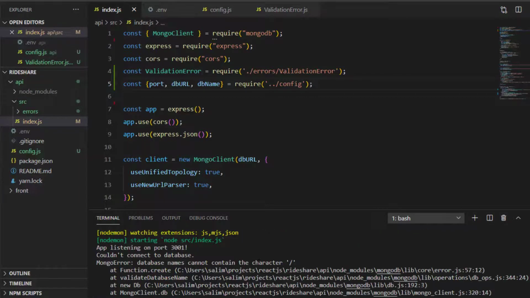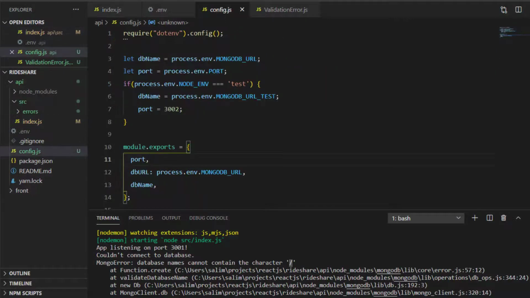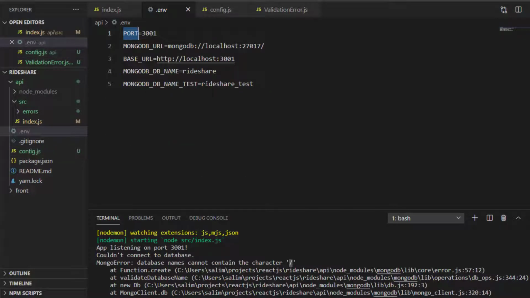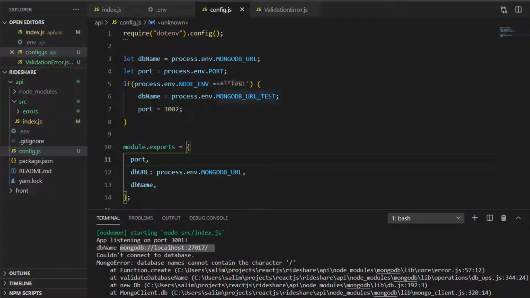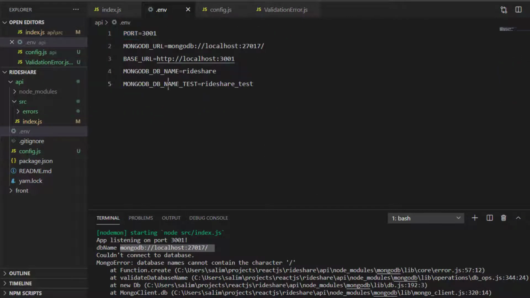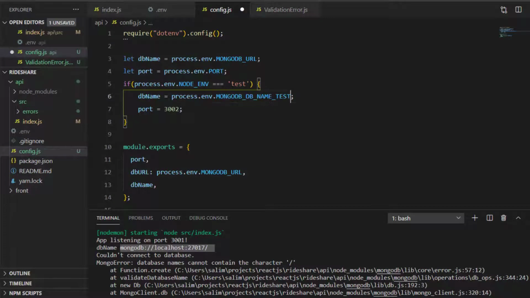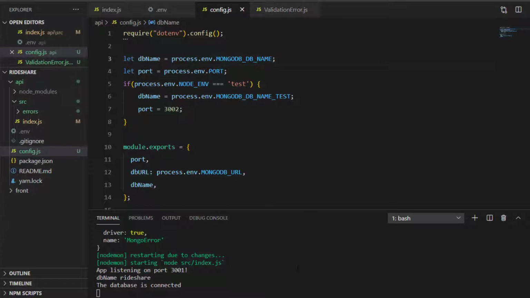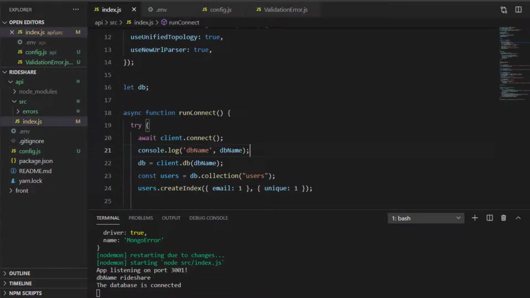All right, we have an error. Okay, so database name cannot contain the character /. Here the dbName, Rideshare_test. Concerning the dbName, we are setting the MongoDB URL instead of the db name. All right, dbName test. So we made a mistake and now it is fixed.